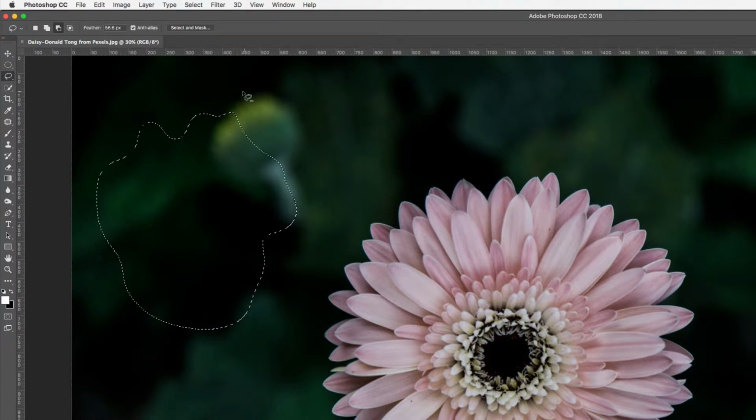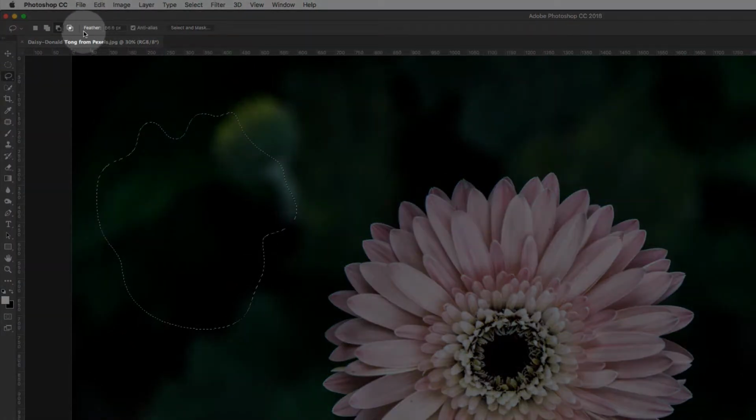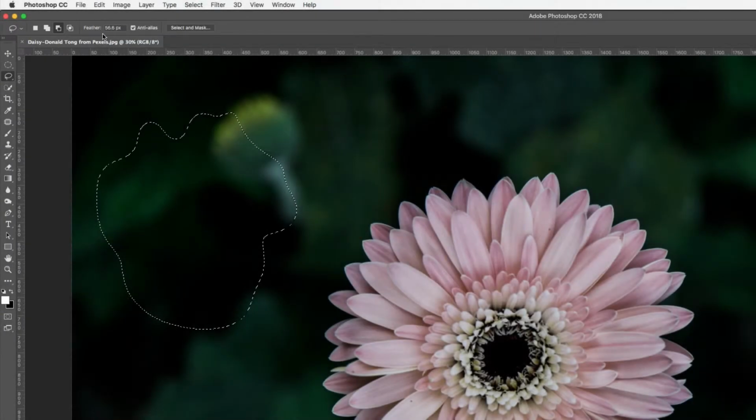Now when I'm using some of my selection tools, I've also got a feathering option available on some of them. What this feathering option does is it softens the edges of your selection. I'll just deselect what I have selected here and show you back with this rectangular marquee tool.